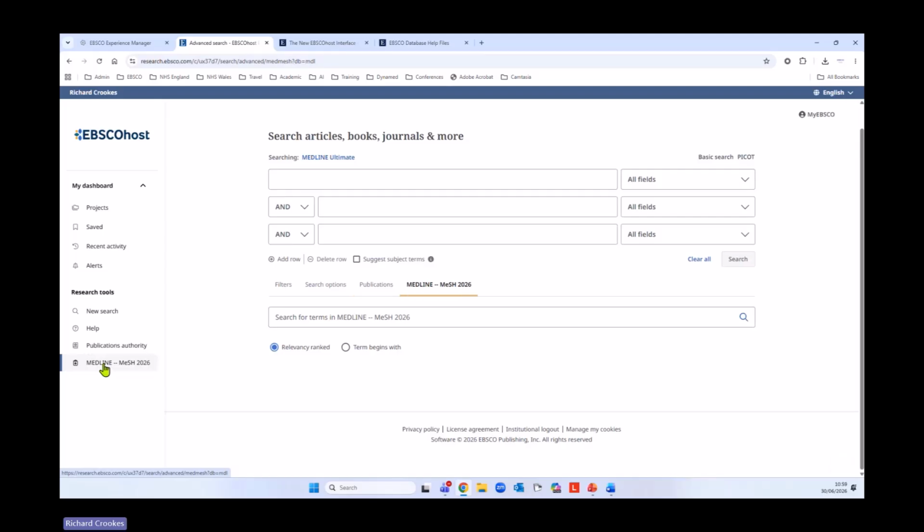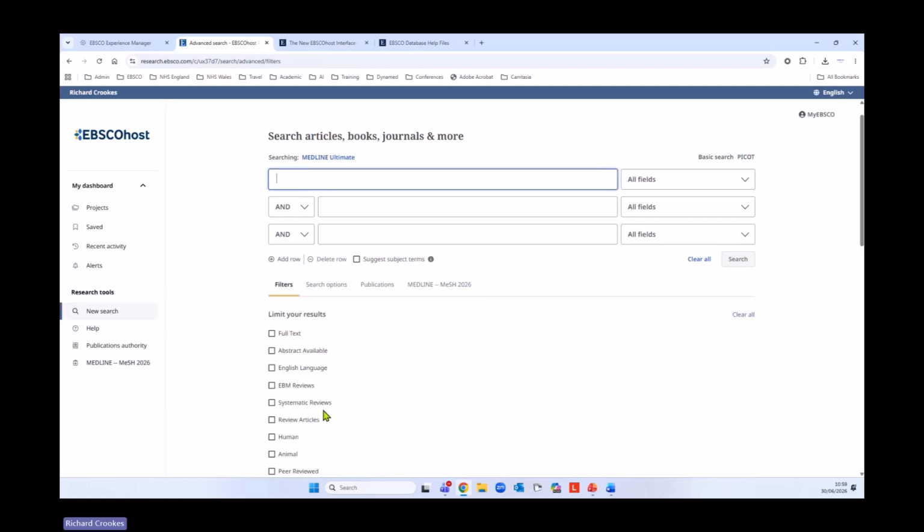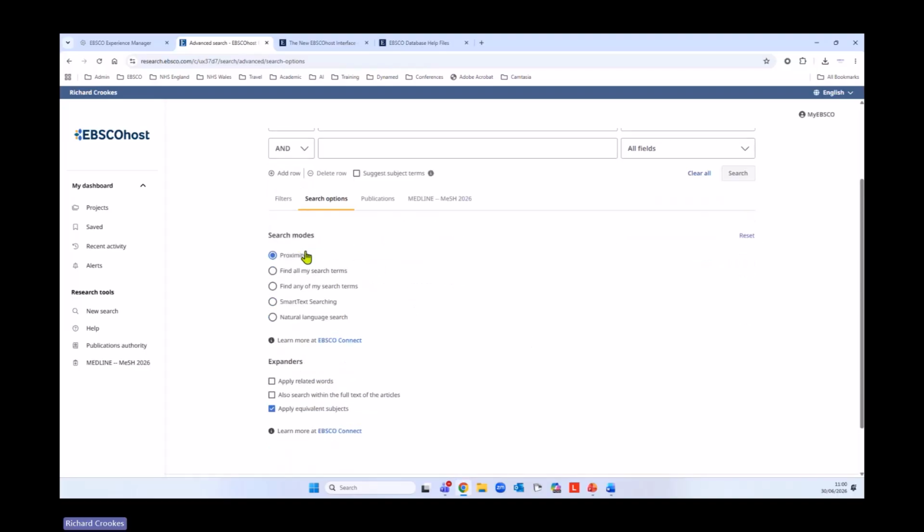And then we have the final link down to research tools, which is the MEDLINE MeSH 2026 tab, which allows you to browse the source. Okay, so what I want to do though is just briefly show you natural language search. So it can be accessed through search options, which is also here, by the way.